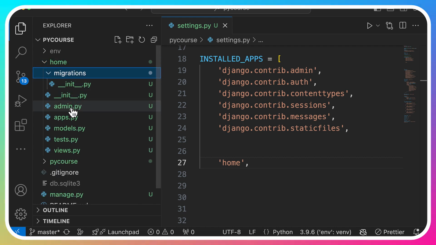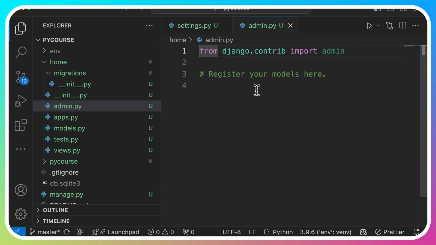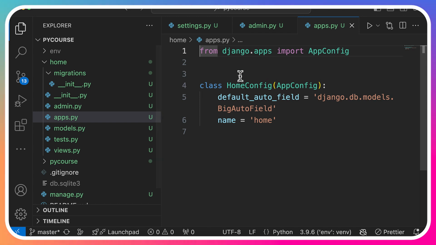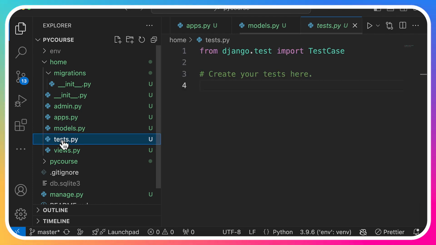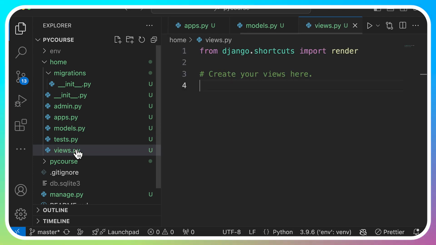Then we also have the admin.py. This is where you can register your models so that you can access them in the admin panel. Apps.py is the file that is responsible for configuring app level configurations. Then we have models.py. This is where you define all your models. Then tests, of course, is for writing your tests. If you want to automate some tests, you can define them over here. Then we have views. It's used to create some logic which allows you to retrieve data from the database and pass them over to the template.